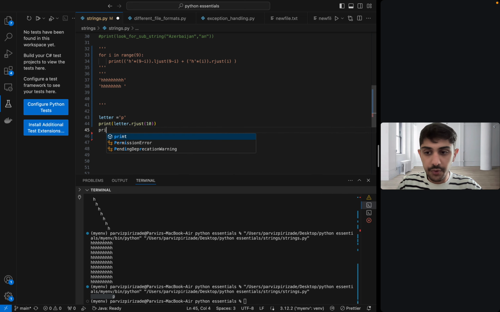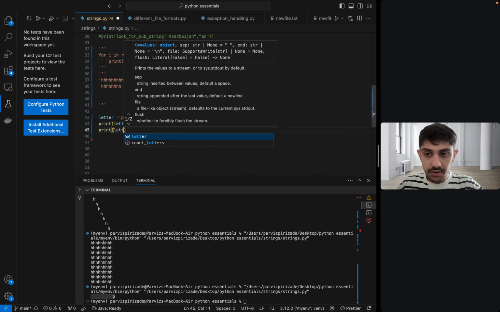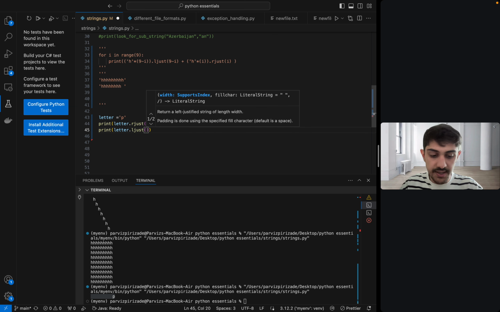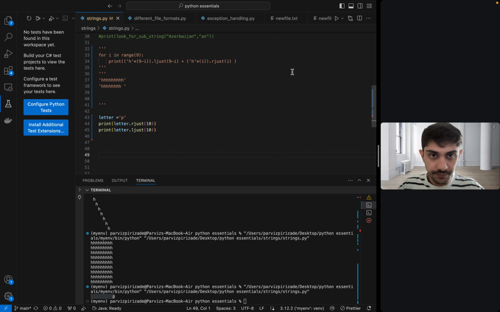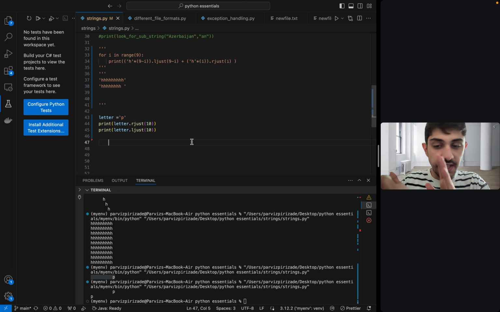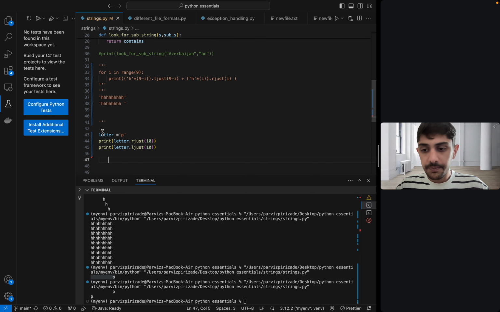And if we do it for our ljust 10, the same thing, it will spare 10 spaces for us to print something, but since we have just one P, it will start printing it from the left side. Yeah, that's simply what rjust and ljust do.